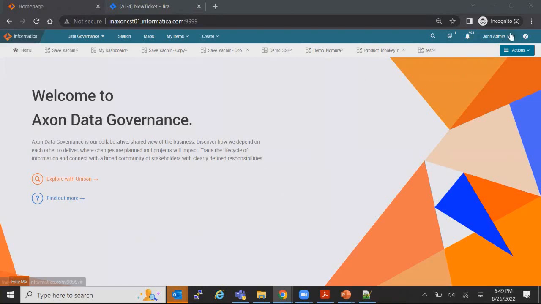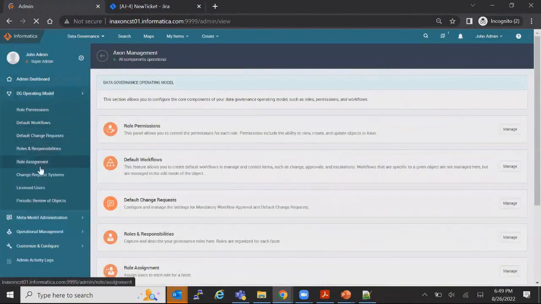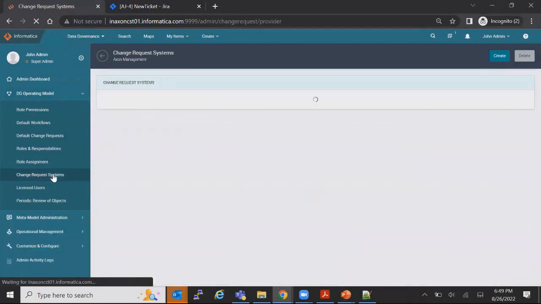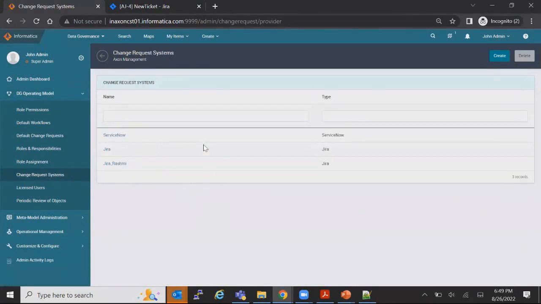Okay. So I've logged into Axon as a super admin, and then I'll go to the admin panel. Under DG operating model, there's a change request system. Once we click on the change request system, you can configure the integration perspective, right? So the one which I've taken is Jira.